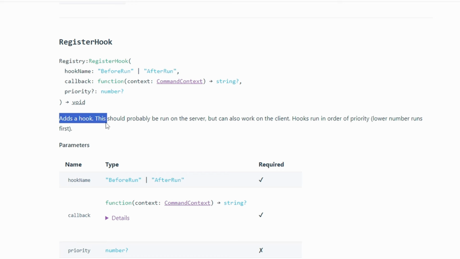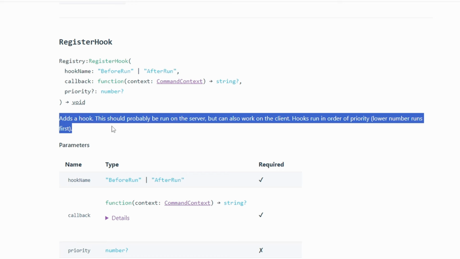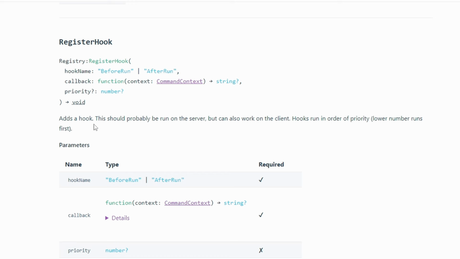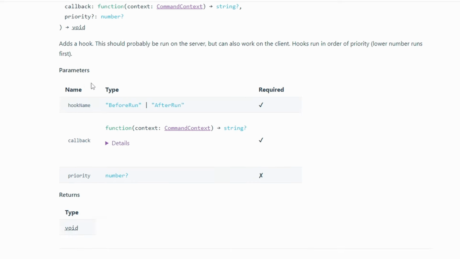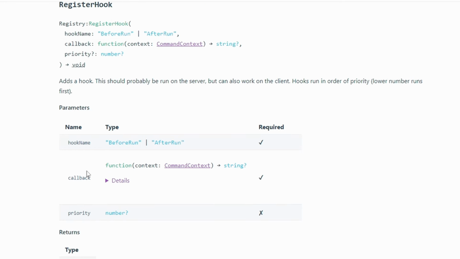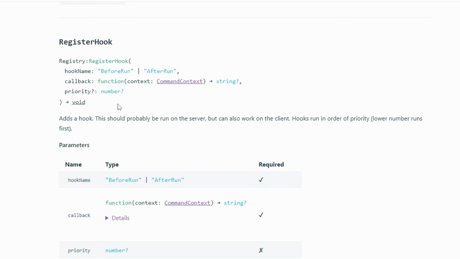Then below that, we actually have the description of what this method is used for. So the description is adds a hook. This should probably be run on the server, but can also work on the client. Hooks run in order of priority, lower number runs first. And then it kind of explains the parameters once again right here, but the rest of the information we kind of already understand.